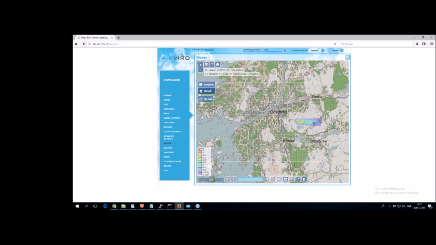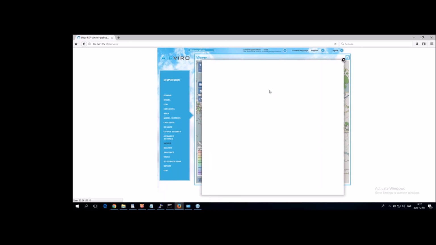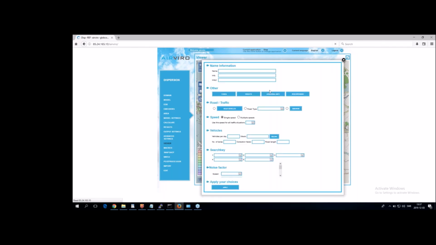And now I can actually click on the road, and I can choose to edit that road. So it's quite fast to set up a new domain, and it's easy to add emission sources and to do a small simulation. I will do a simulation for a short period of time here.